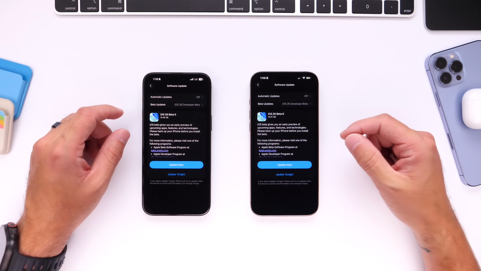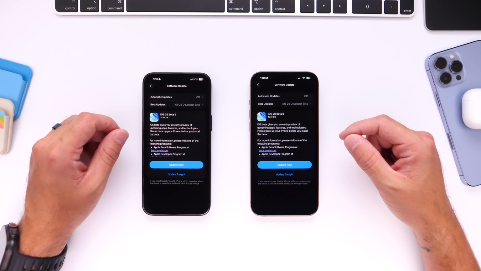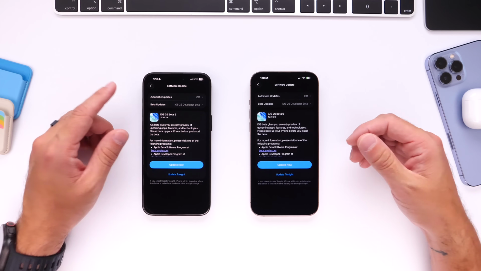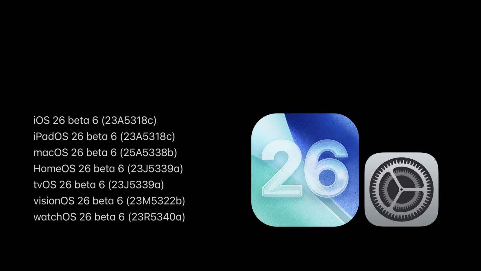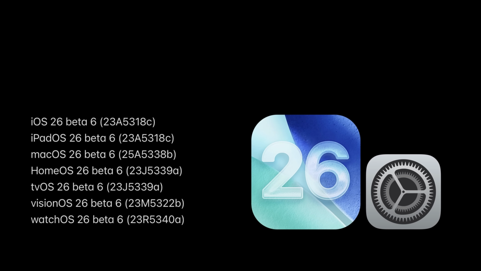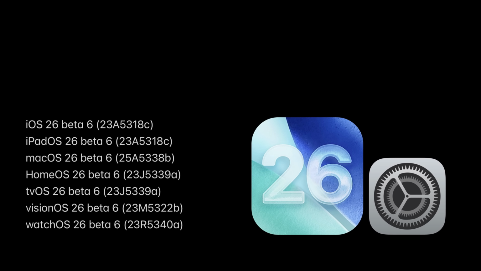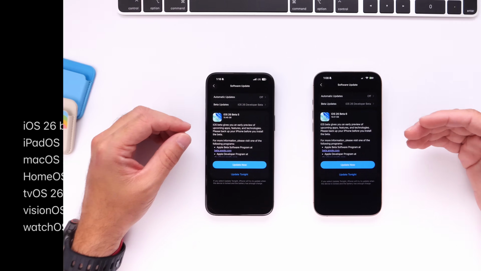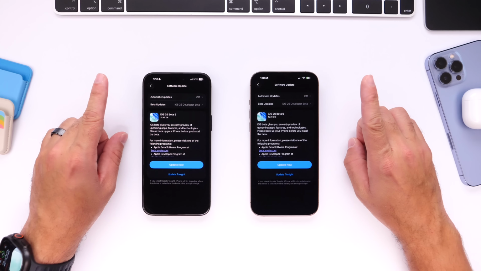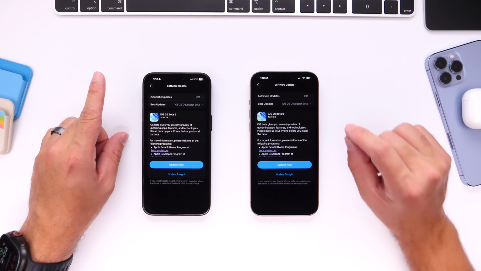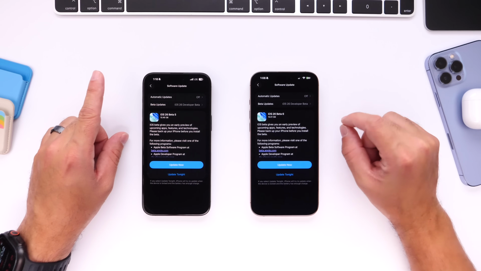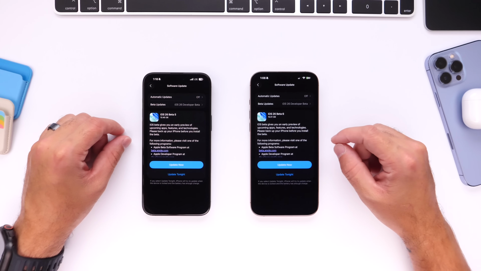But aside from iOS 26 developer beta 6, Apple also released the other betas for iPadOS, macOS, HomePodOS, tvOS, visionOS, and of course, watchOS, all beta 6 available as of today to registered developers. As I mentioned, public beta testers, you can anticipate this beta coming your way within the next 24 to 48 hours, and I'll keep you guys posted.